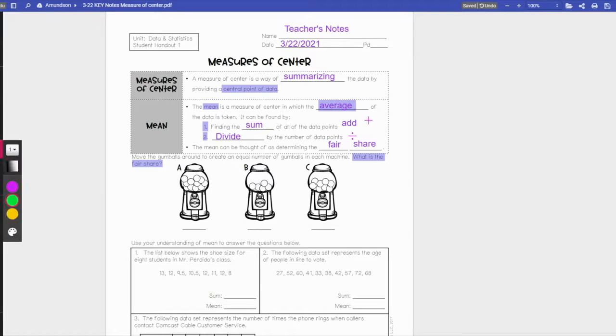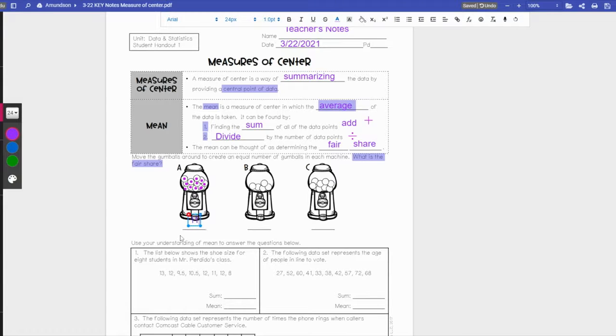And I'm going to just use my drawing tool and just put a little dot as I count each one. So in gumball machine A, I'm going to count them. And I have 1, 2, 3, 4, 5, 6, 7, 8, 9, 10. Looks like 11 gumballs. So right below there, I'm going to write 11. Machine A.